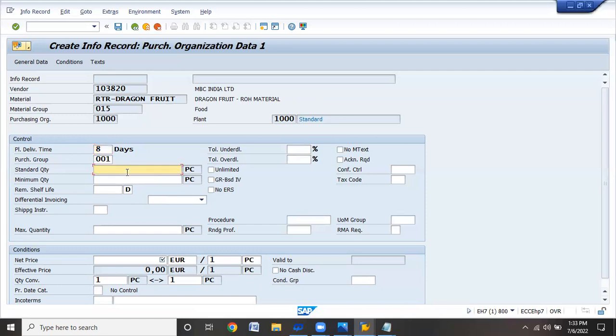So here I'm taking a standard quantity, say 1,000 in general. I'm giving 800 as the minimum quantity and 1,200 as the maximum quantity. So why are we giving three different quantities? Because the quantity range will help. For example, you already raised the purchase requisition after the approval. You've taken it for quantity 800 only. Already an approved document.